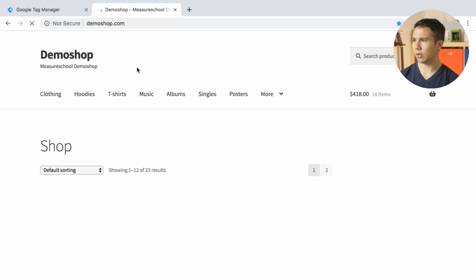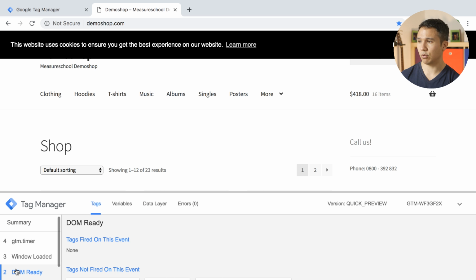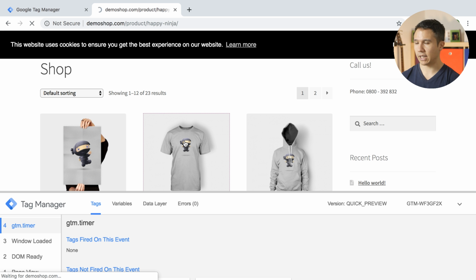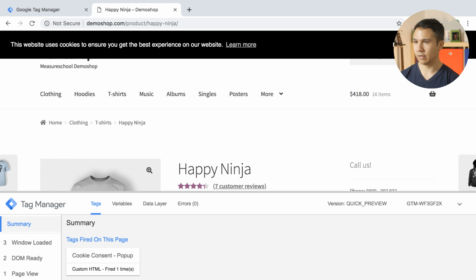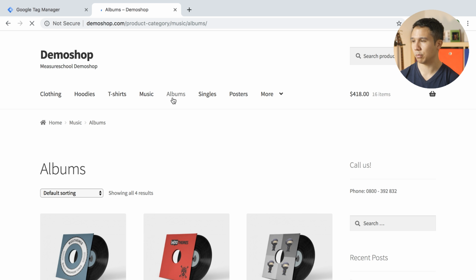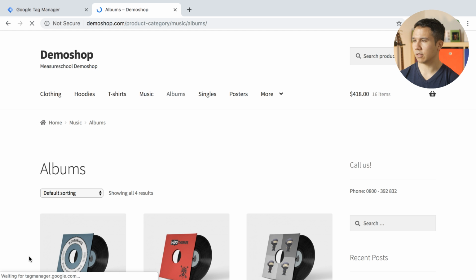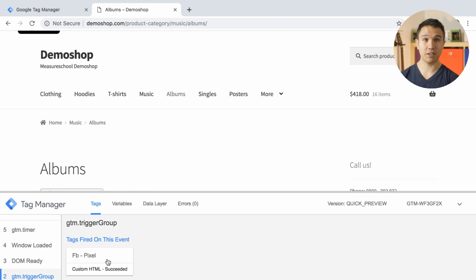Okay, let's close this and go back to the page. If I reload, normally we should see that our page view fired, our GTM timer fired, and so on. But our Facebook pixel has not yet fired because we have not yet allowed this consent. Even if you go to the next page and the next page, until the user actually clicks this allow cookie. So now it's allowed, and the next page view would then actually fire the Facebook pixel. Yes, here it does. Okay, the trigger group is now fired, and the Facebook pixel has fired.